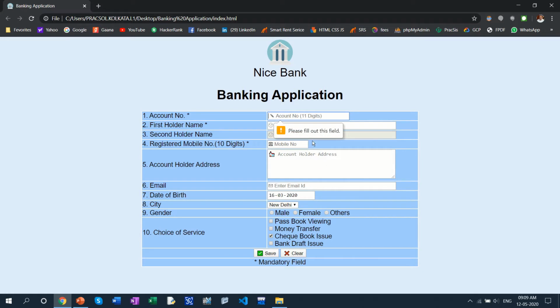Just a minute, fill out this field. Please fill out this field. So I have to fill it out because, see here on the left side, there is a star mark. That means in number 1, the account number and first holder name must be filled.